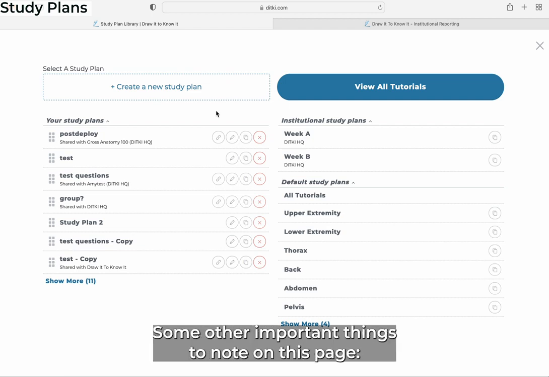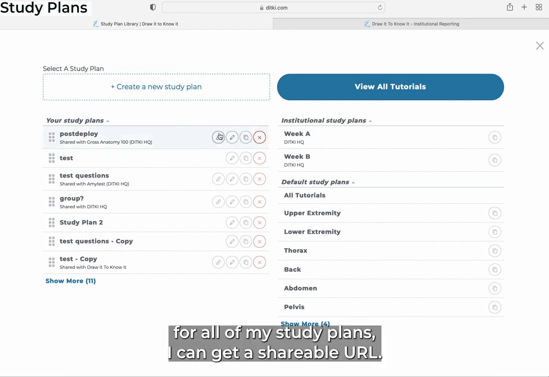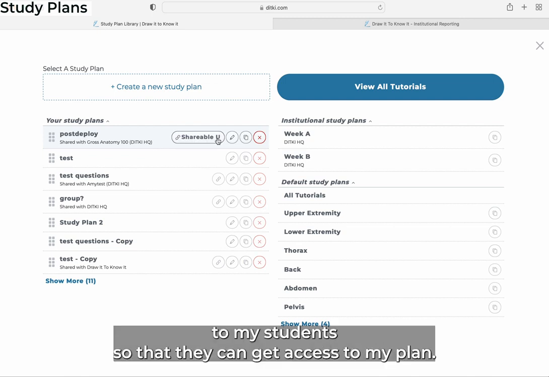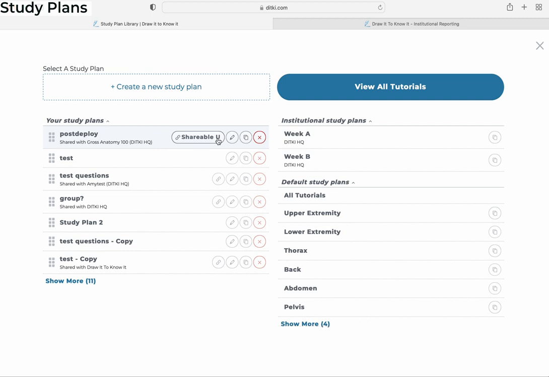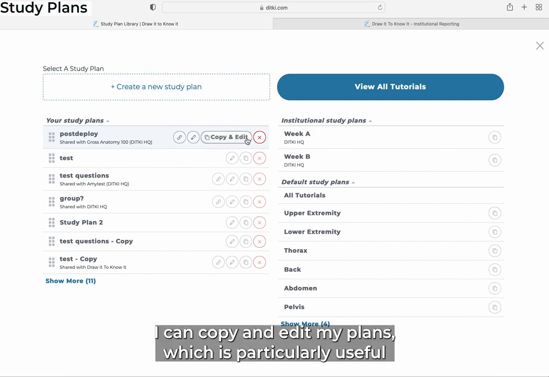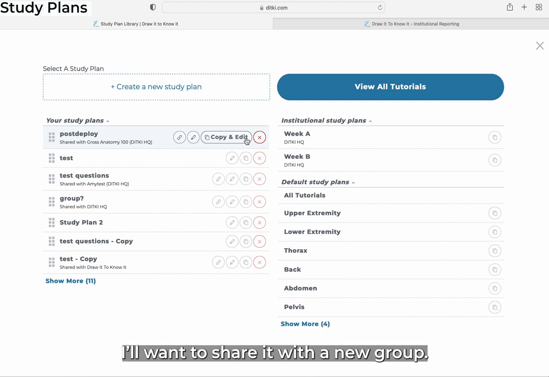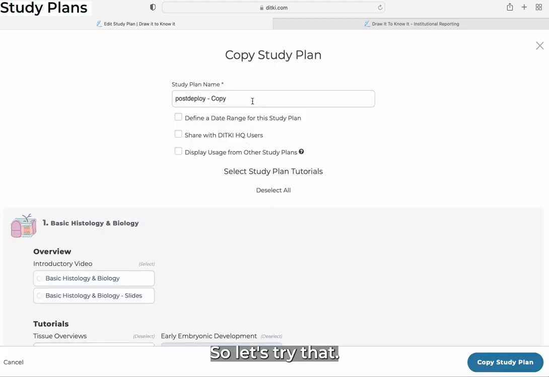Some other important things to note on this page. For all of my study plans, I can get a shareable URL. This is something I can put in my LMS or otherwise distribute to my students so that they can get access to my plan. I can also edit my plans. I can copy and edit my plans, which is particularly useful if I want to take a study plan from, say, last semester and reuse it this semester, but I want to share it with a new group. So let's try that.